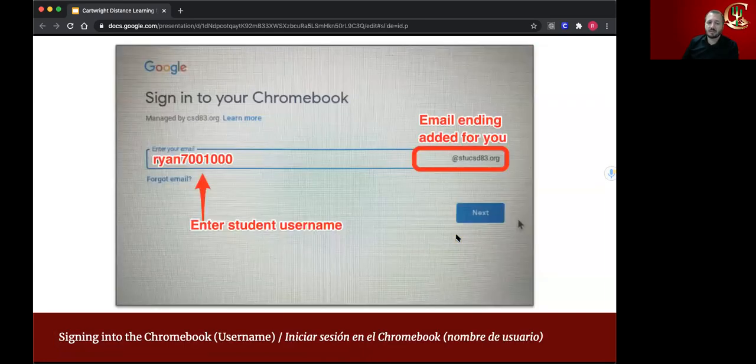So if it is your first time logging in, when you click Add a Person, the first thing it's going to ask is for your email address, which is where you'll put your student's username. Again, it's their first name and their ID number. You do not have to add the email ending though, because that is already added for you.